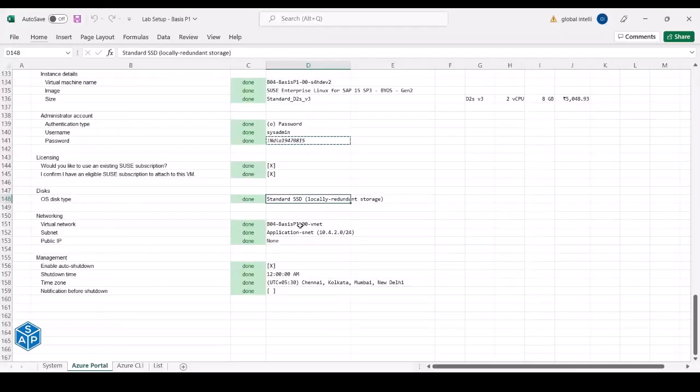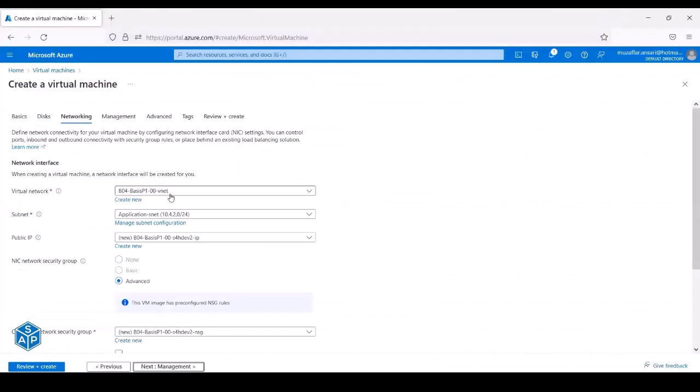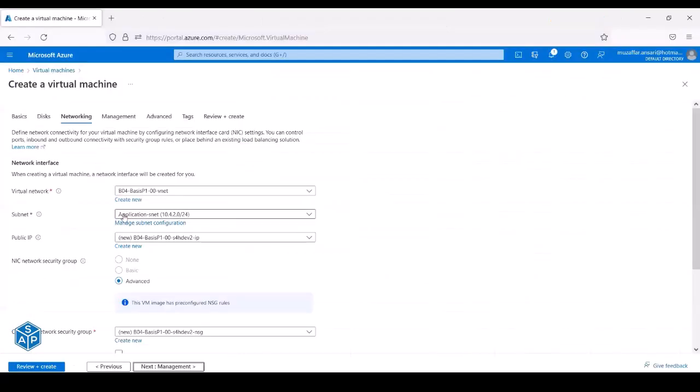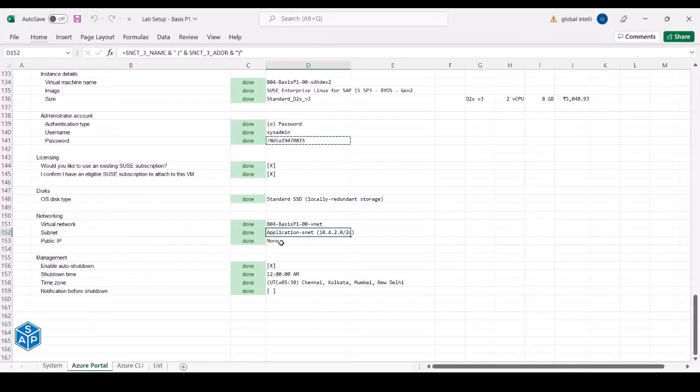Okay, networking. What is the virtual network? B04. Okay, this is a VNet. No need for changing it. Subnet. I'm putting it in the application subnet. It is already in the application subnet. No changes. Public IP. We don't need a public IP, so just make it none.